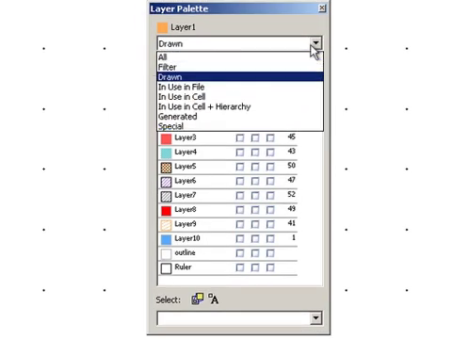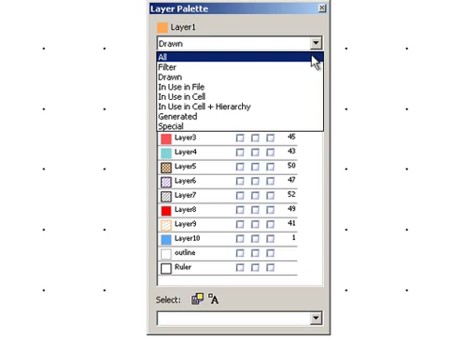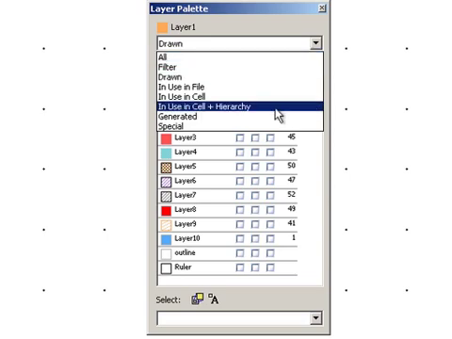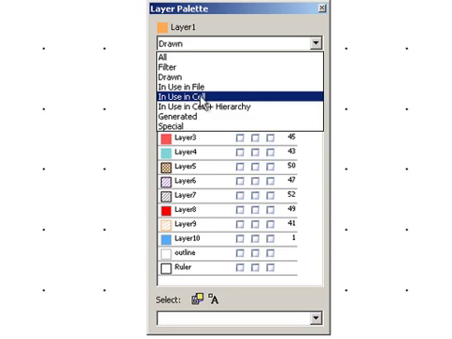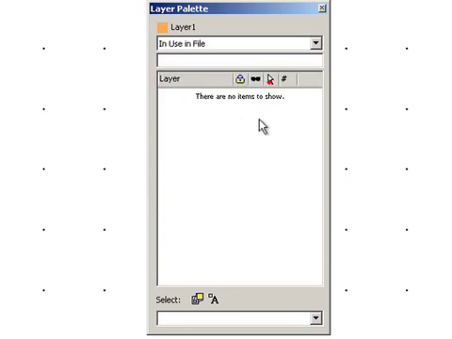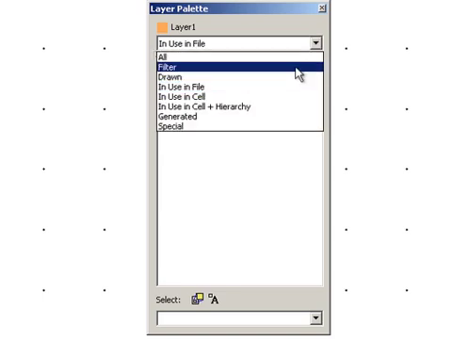Some of the other stuff that we see here is we can have a little select box here. This is just essentially to filter out some of the layers, so we can show all layers. If you're working in a particular cell, you can only show the layers used in a cell or used in a file. If we select this, we have nothing right now because we haven't drawn anything in our design file.